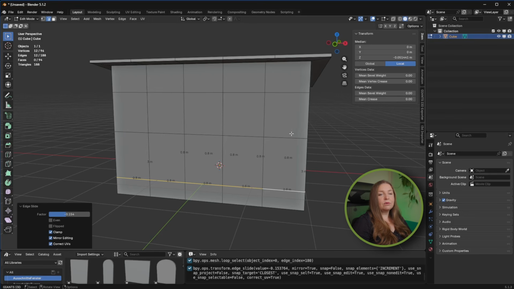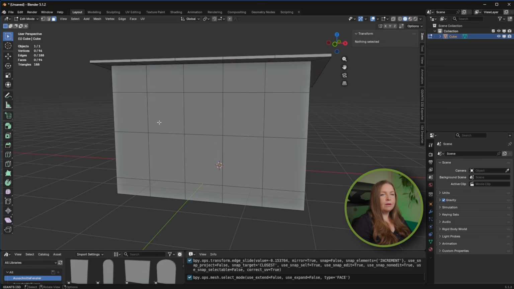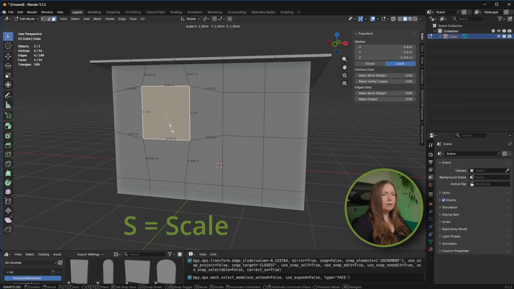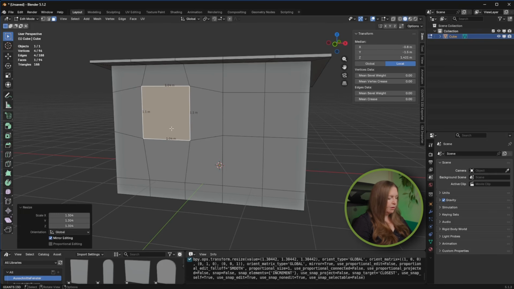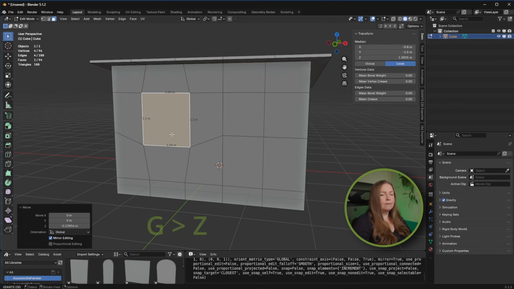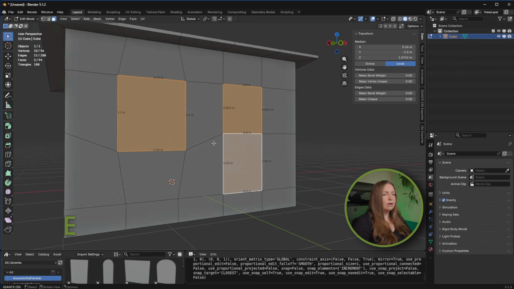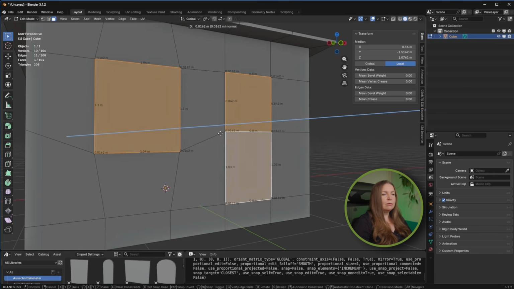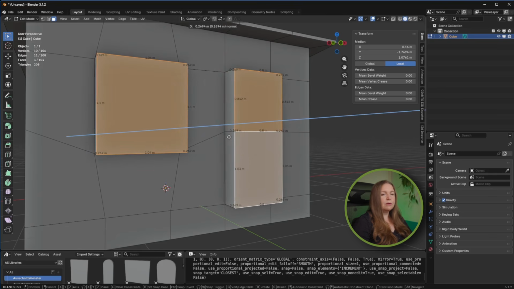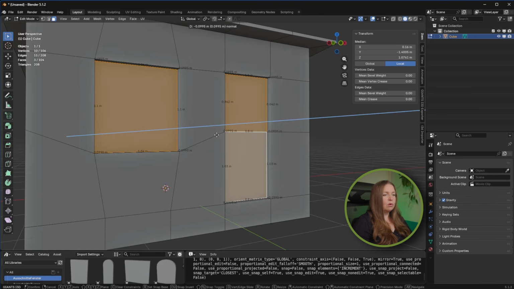So let's now actually create a door and a window here. Go back to face selection mode with 3. I actually want the window a bit bigger, so I scale this face a bit with S. And I also move it down a bit with G and Z. And then I select the faces which I want to become the door and the window with Shift-click. And now press E for Extrude again. But this time we will not drag the extrude outwards, but inwards to create a small recess for the door and window.